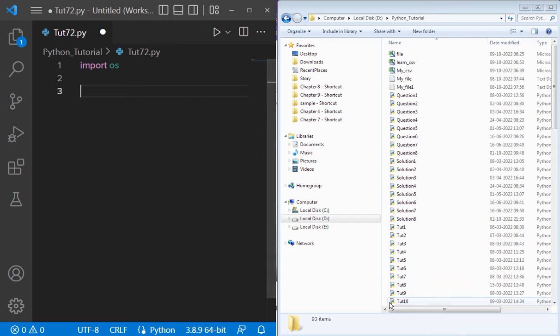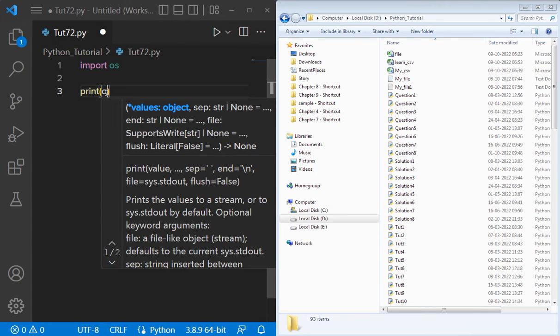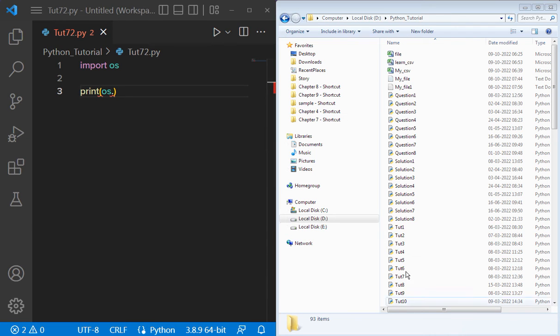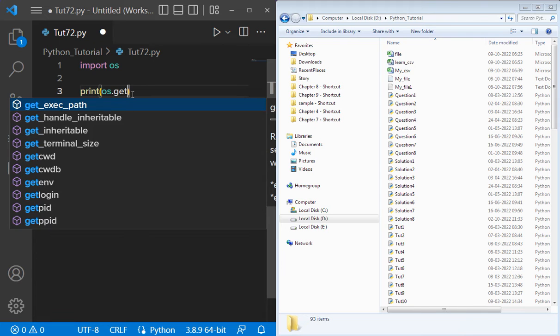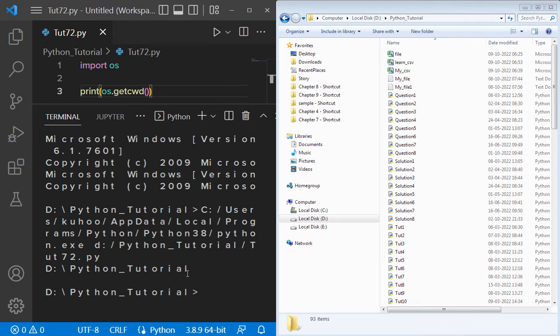for example, if I want to know my current working directory, I can just write print and here os.getcwd. Now if I run my program, see, this is the path.